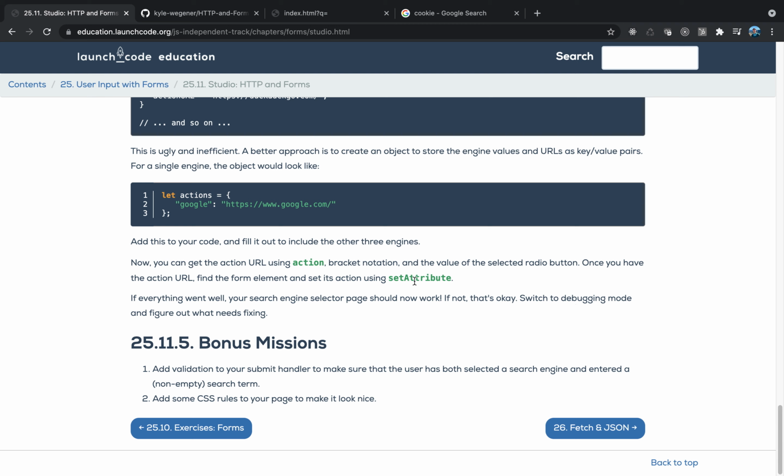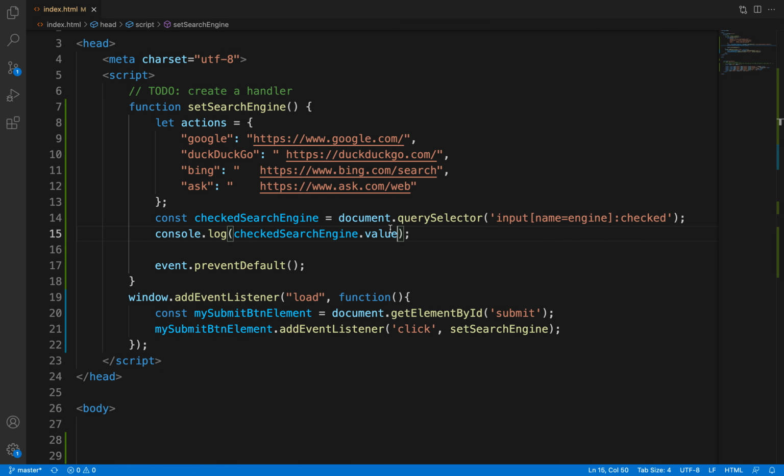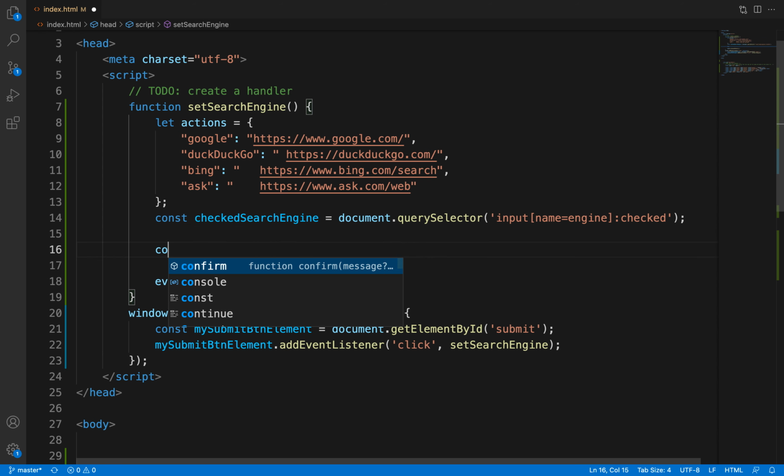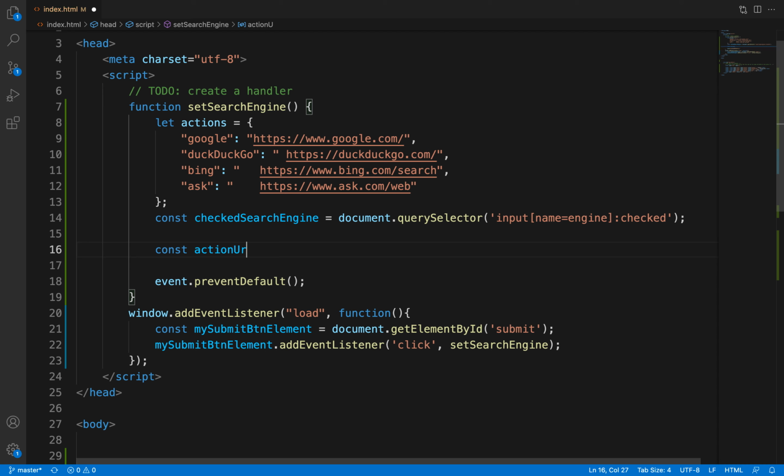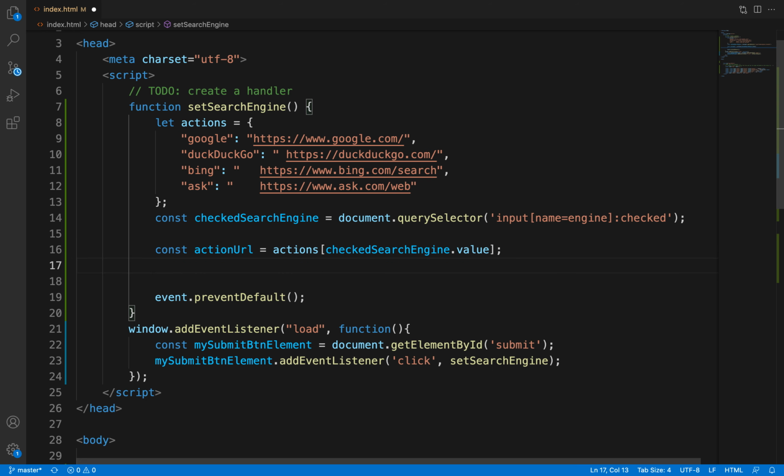All right, let's go ahead and do that. So it says we need a setAttribute on our form element. Once we have, well, let's go ahead and get the actual action URL. So I'm going to create a variable called const actionURL. And what I'm going to do now is get the URL. So I need to look in the object actions. So I use actions, and I need to get the key out, which is going to be Google, DuckDuckGo, Bing, or Ask. We said those specific keys are actually the value of whatever the selected search engine radio button is. So there we go.